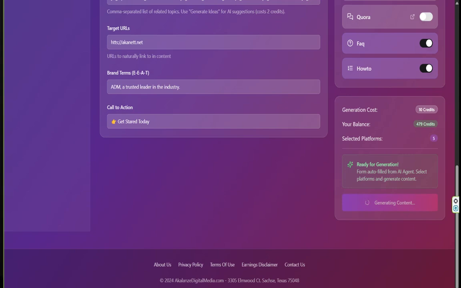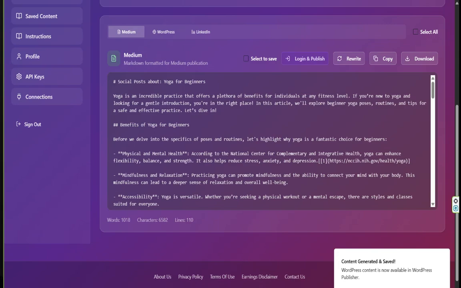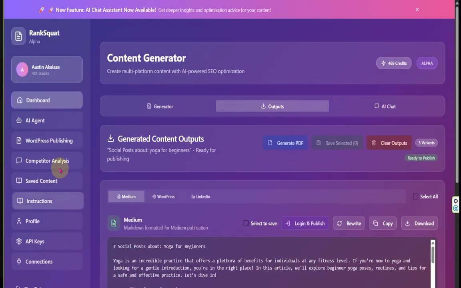Again, it takes a little bit because it's generating for multiple platforms. So I'm just going to pause this and wait for it to finish. It's done creating your content, and it says WordPress content is now available in WordPress Publisher. Because this is stored differently, that's why it keeps giving this information here. To publish that, we have to go to WordPress Publisher here. But for the three platforms that we selected, we have Medium, WordPress.com, and WordPress.org.